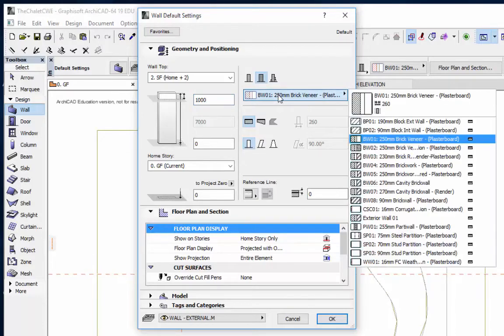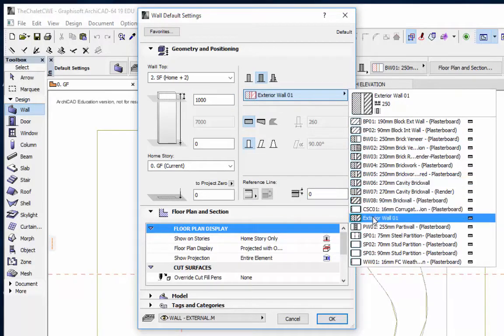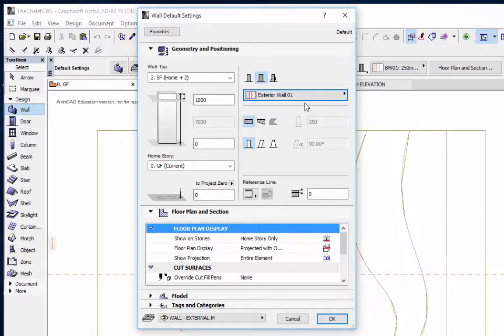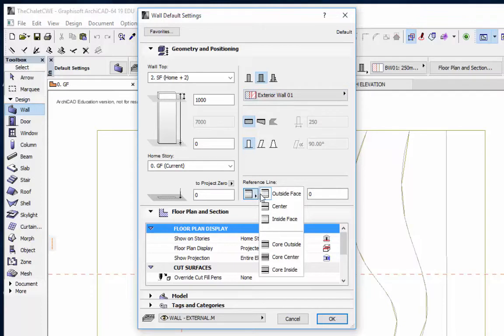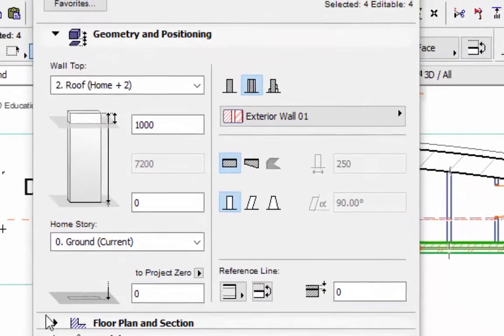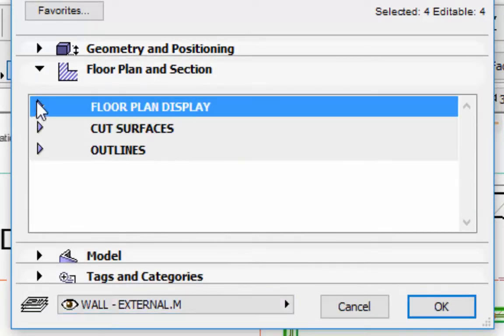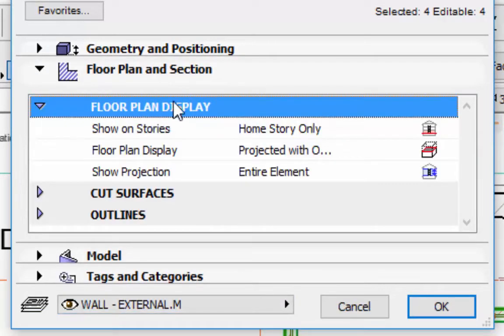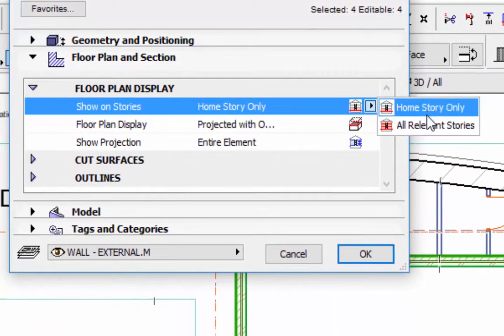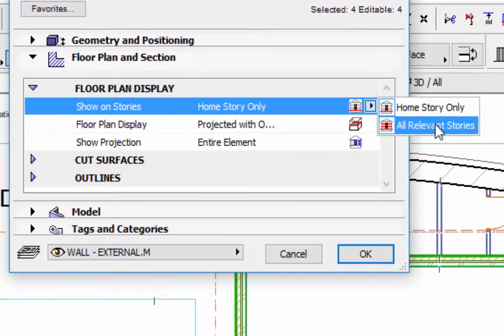Over here we want to choose our exterior wall 1 that we created. There it is. Now the only other thing is the reference line. When we draw the wall on, we want the measurement to go from the outside of the wall, the outside face, so make sure that's selected. Next, go to floor plan and section. Close geometry. It's very important you do this step. Under floor plan display, the next one down says show on stories, home story only. We need to select that, go into the arrow, and make sure you select all relevant stories.